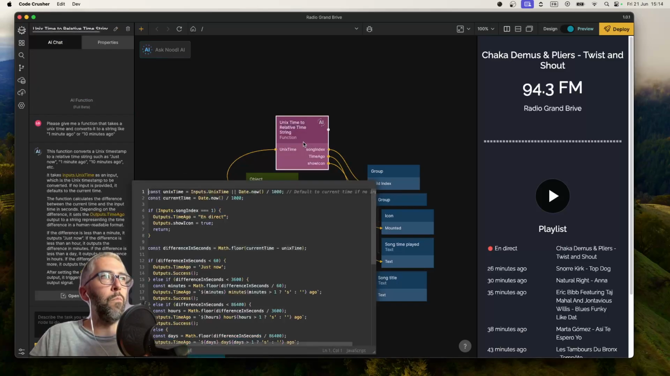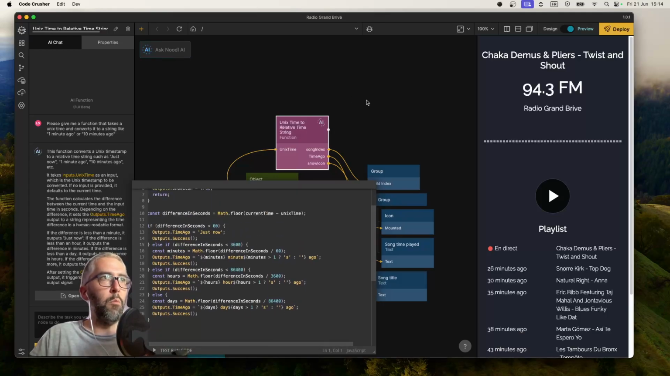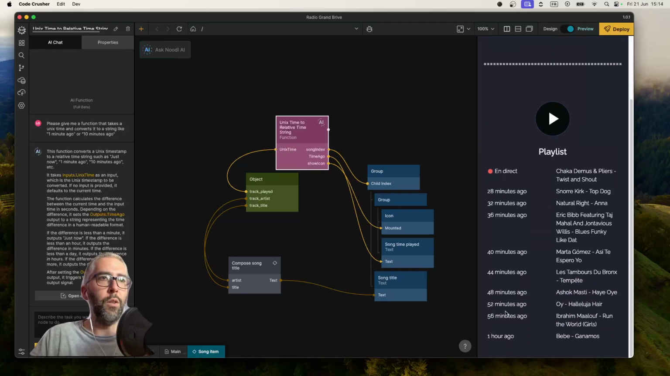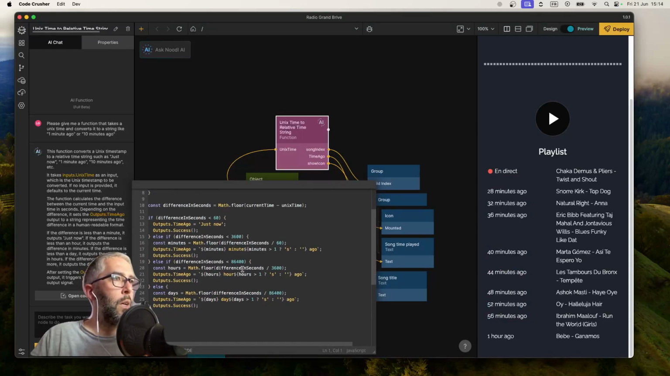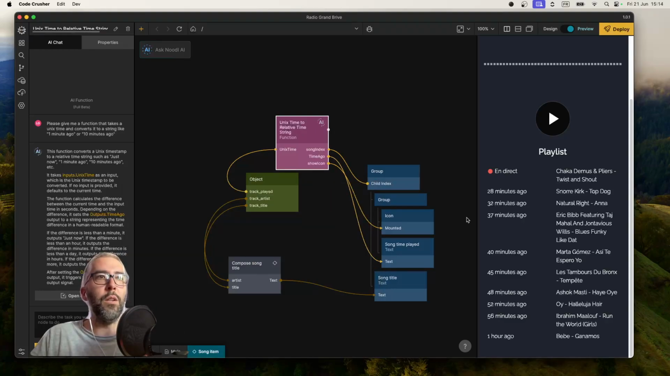And again, I think this was Noodle AI. This was directly made by Noodle AI. So there you go. Please give me a function that takes a Unix time and converts it to a string like 1 minute ago or 10 minutes ago. It does a really good job of that, and you can see the results are pretty good. It even went as far as doing hours as well. I can't remember what it produced, hours and days as well. So just in case, it made days as well. It didn't go as far as months and years, but I could have also asked it to do that. That would have been fine.